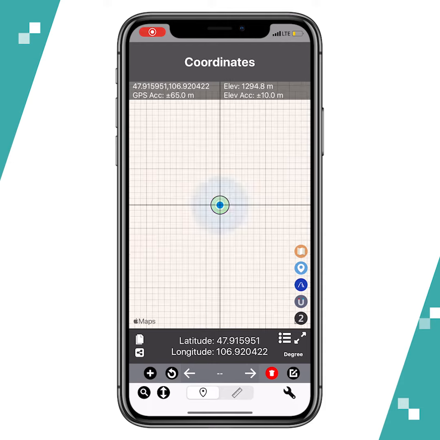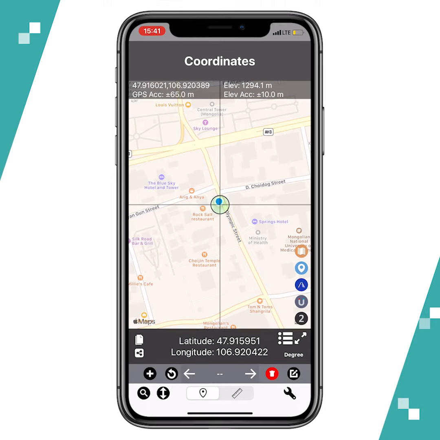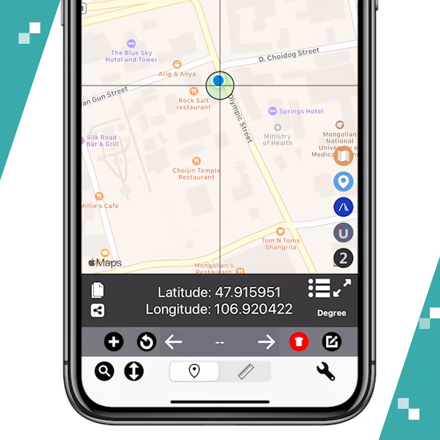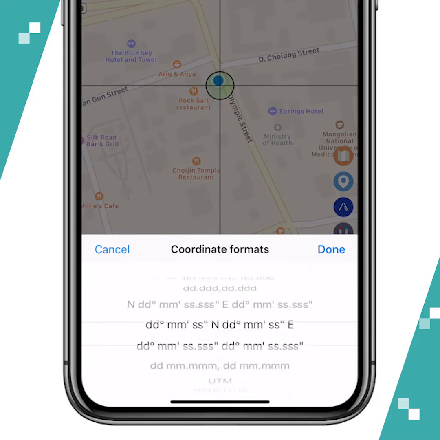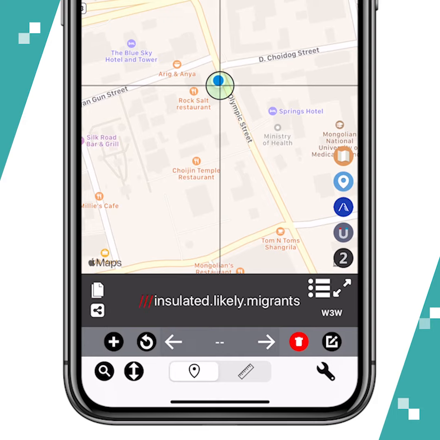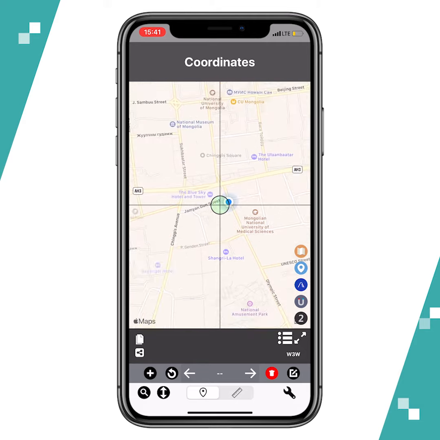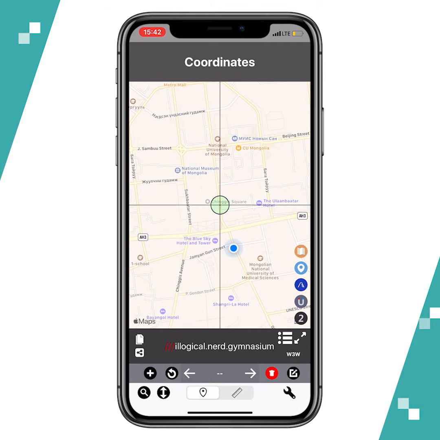The app first takes you to your current location using your phone GPS. And as you can see, it displays your latitude and longitude. To find your 3-word address, you're going to click on the degree button over here. Scroll down to find what3words and click Done. And now you can see your 3-word address. You can click on the 3-word address to copy it. Alternatively, you can move around the map to find your appropriate 3-word address.